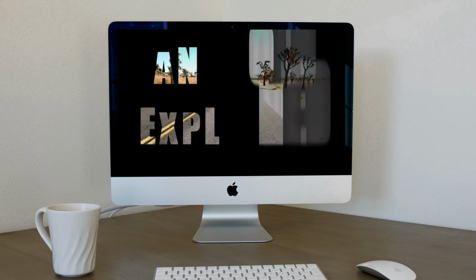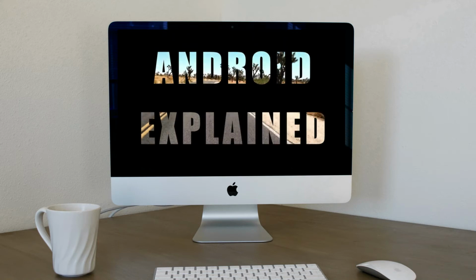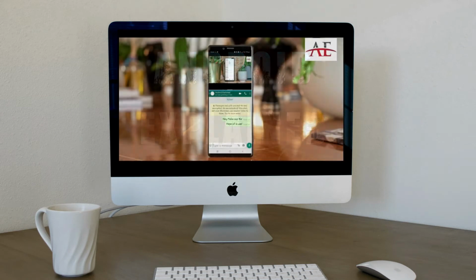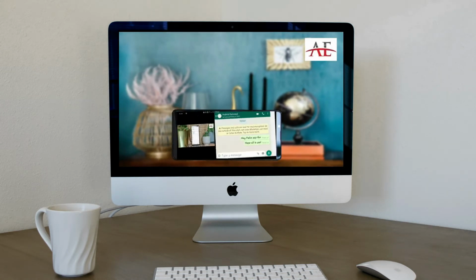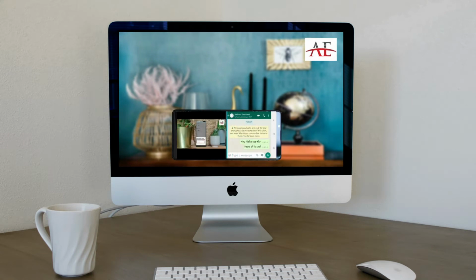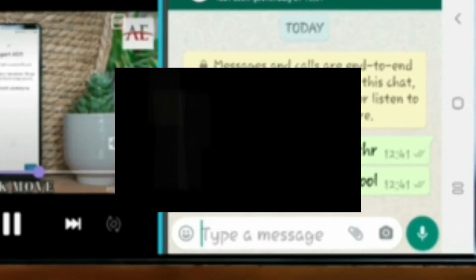Hey, in today's tutorial, we're looking at how to run two applications at a go on your Android phone. Let's say you want to watch a movie while texting somebody. You want to go through your browser while watching your photos at the same time. Stay right here, that's what we are tackling today.